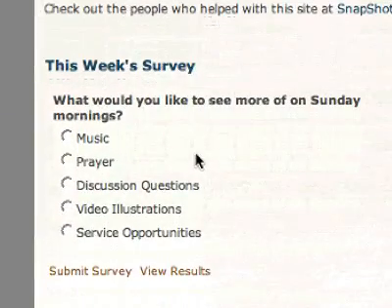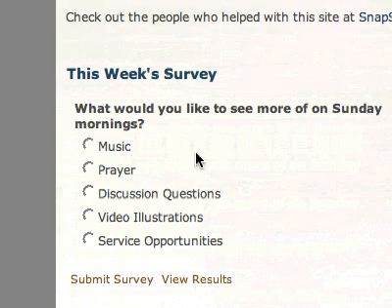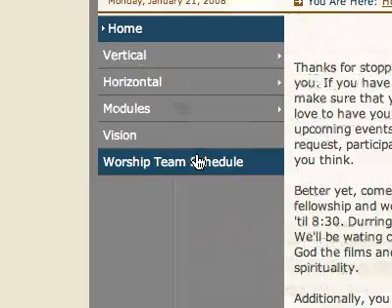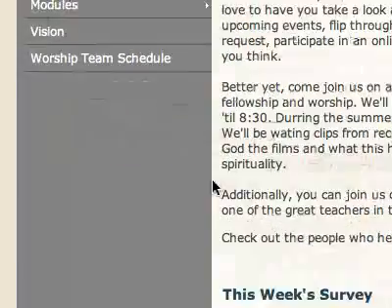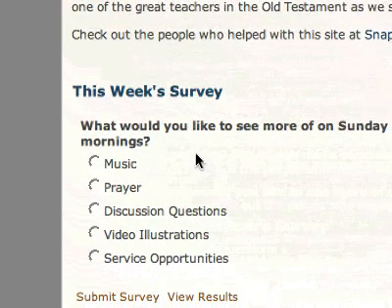Now, this worship team member doesn't have access to anything else other than this survey and the worship team schedule that we set up in the last tutorial. So that's how you set restricted access at the module level.